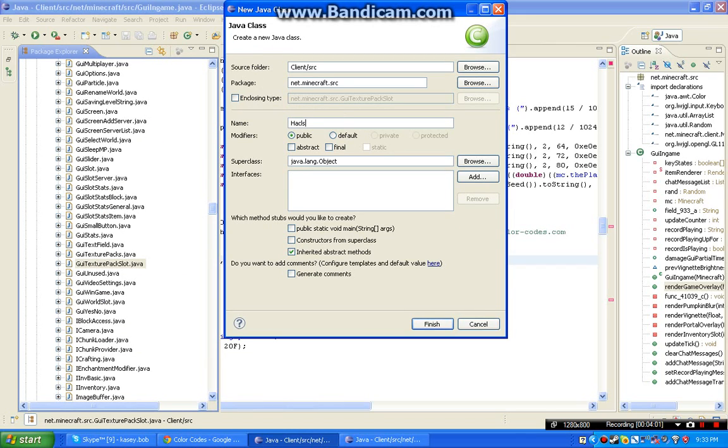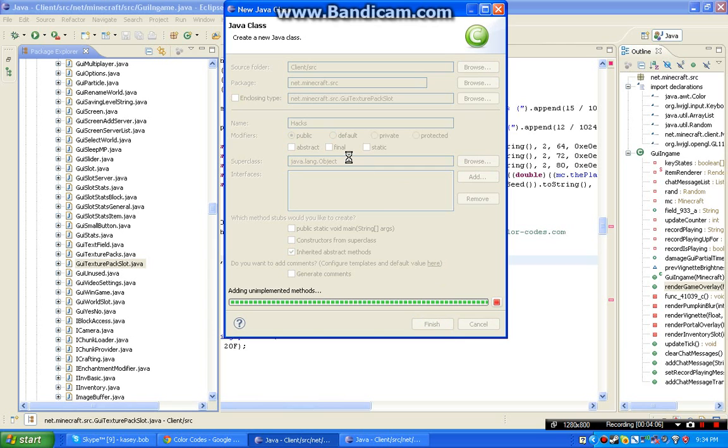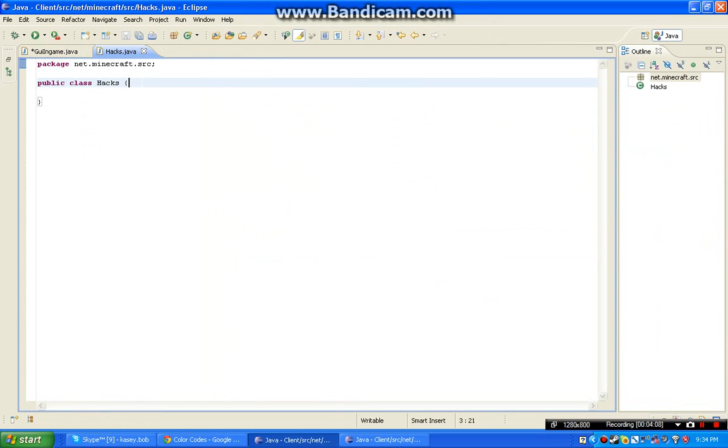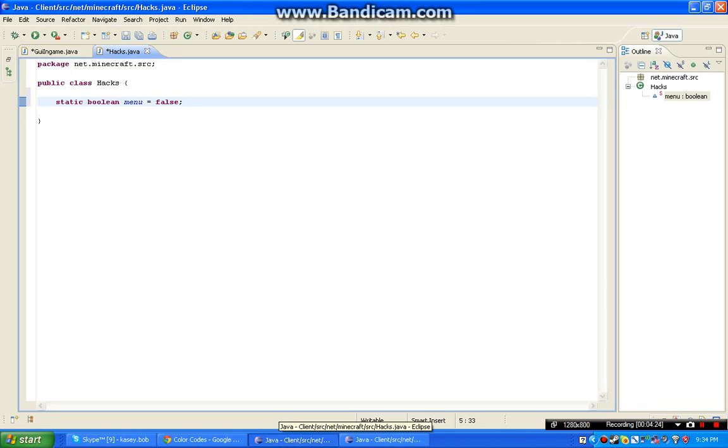Let's name it hacks. So we name it hacks, and we finish it, and it should open it up. Now when it opens it up, you have to make a new static boolean. What that does is make it so that you can use it in Minecraft. So you do static boolean, then just put menu, and then equals false, and then a semicolon.